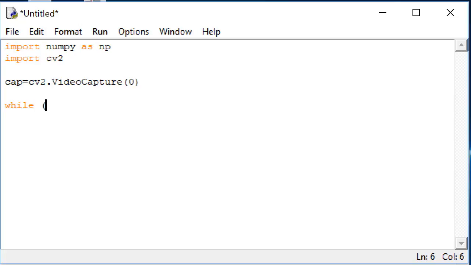Now let's create a loop, while 1. Inside this loop, we're first going to read an image from this camera 0, and the image that we read is going to be called frame. Now let's show the image that we just captured in a window.